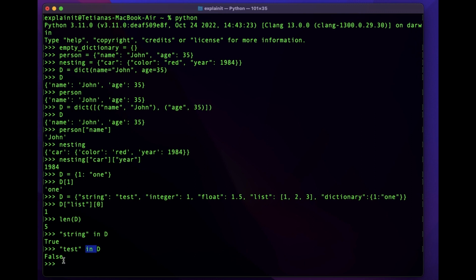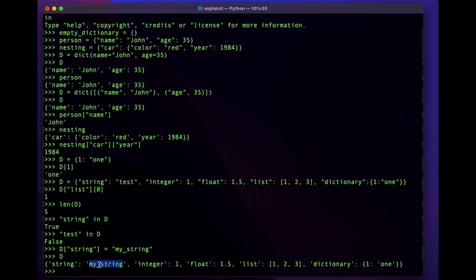Now we will talk about different ways to change dictionaries. As I mentioned before, dictionaries are mutable, so you can change them, expand and shrink them in place without making new dictionaries. Simply, you can assign a value to a key to change or create an entry. So for example, we can change our dictionary just like that. The string, and for example, we will have my string here. So now instead of test, we would have my string. So you change the value for the key string.